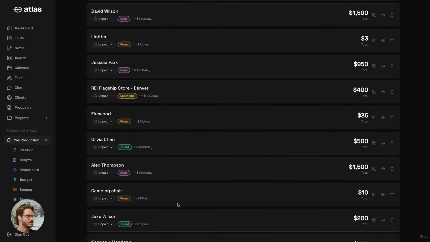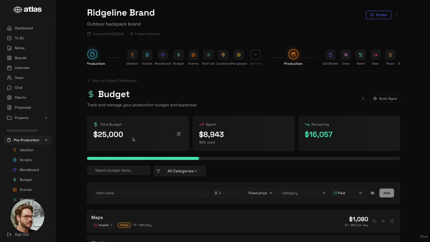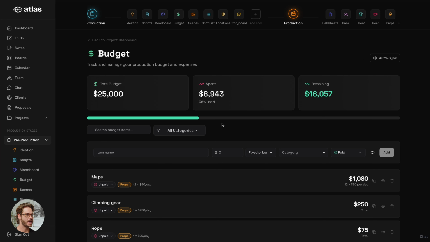If I scroll down, you can see all of those rates show up. Let me close this. And then you can see up here the summary cards update as well. So our budget's still total at $25,000, but now we've spent $8,900. So it's a really nice way, instead of having to repeat yourself and add it manually, you can click auto sync and it will populate within your budget tool.